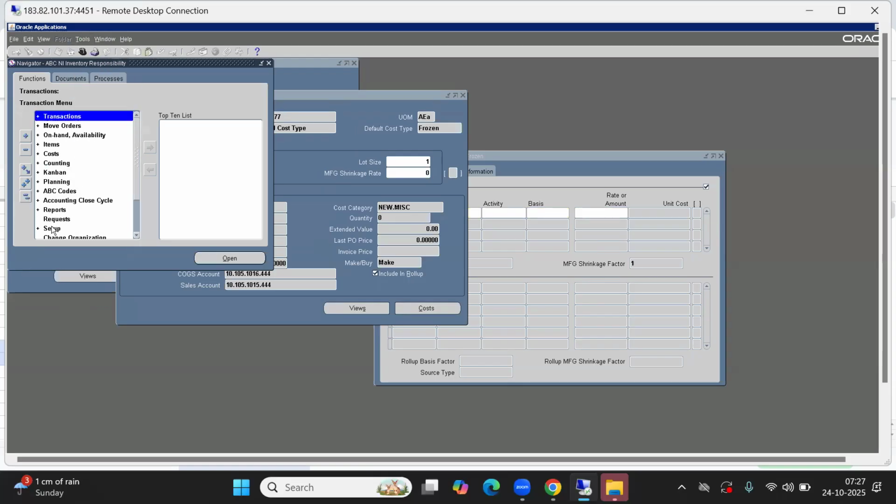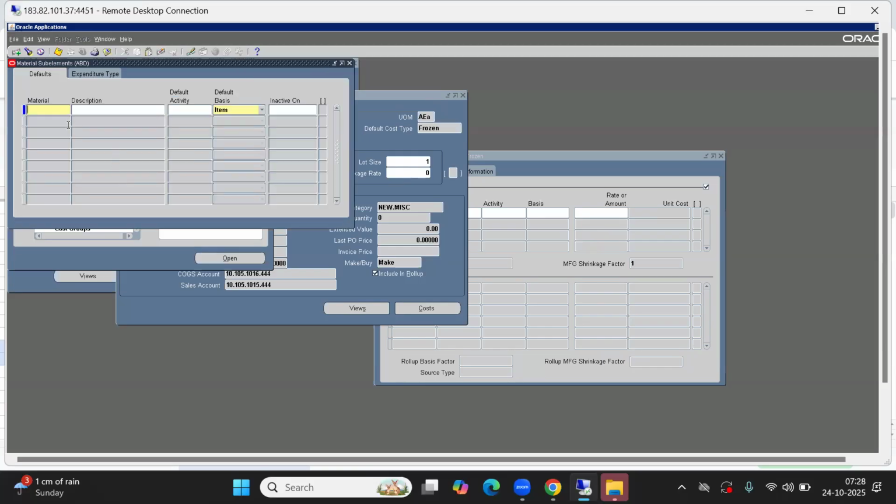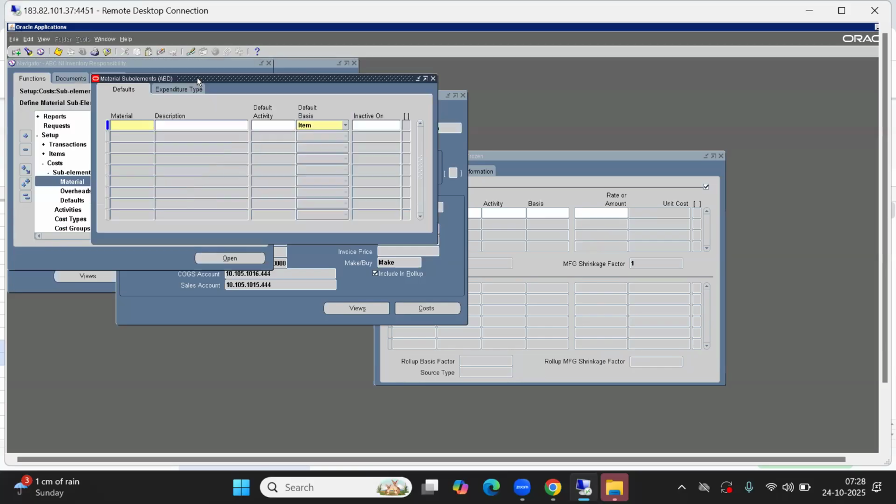Come to the setup, cost. The cost function you have in two places. One is the main one where you define the item cost, and the cost setups, sub elements and all you will define under the setup function. Come down, click on sub element. What do you want to define, material or material overhead? I want to define it for material.